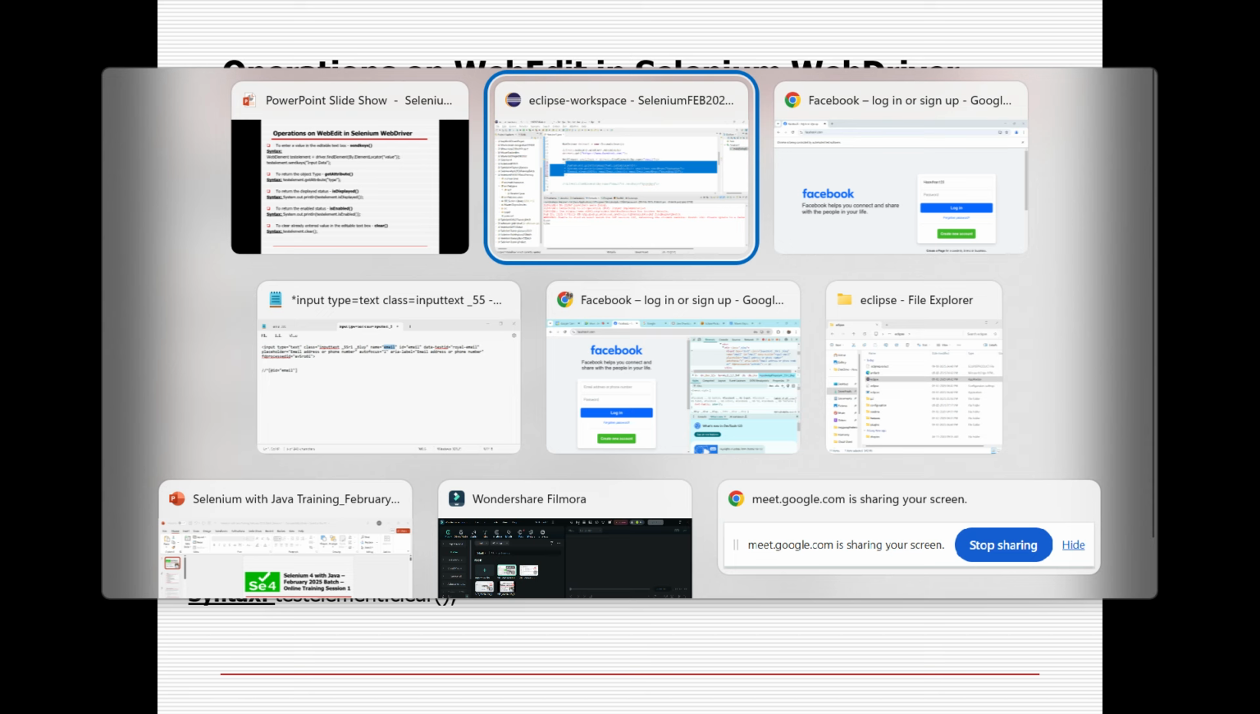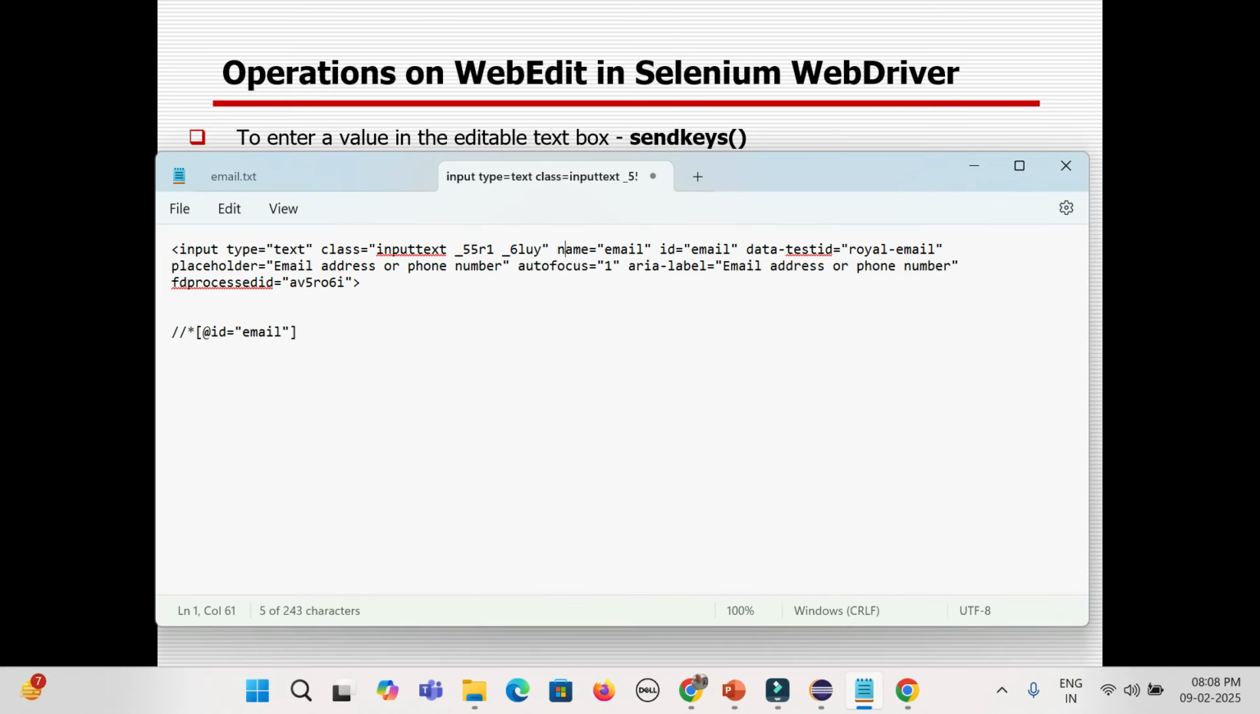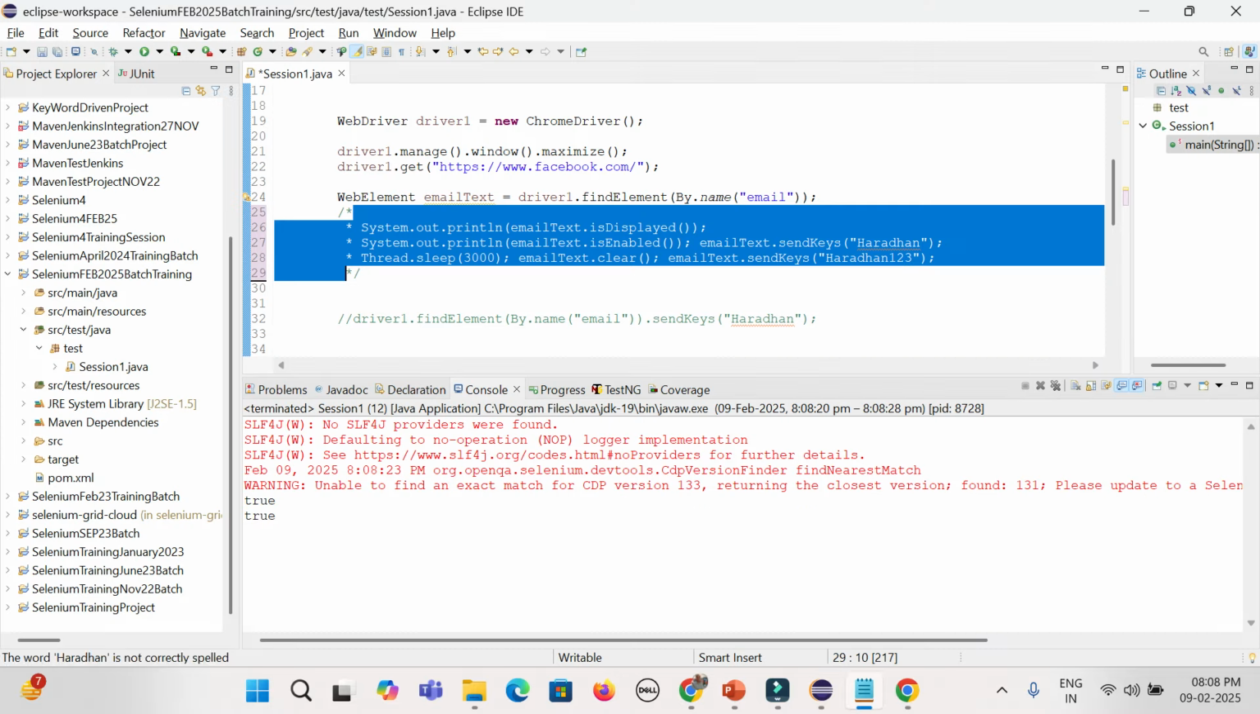What are the attributes? These are the attribute names, and this is the value. ID is the attribute, class is the attribute, this is the value, type is the attribute, this is the value. These are the ones, right? Aria label is the attribute, and this is the value. So how can you get it?